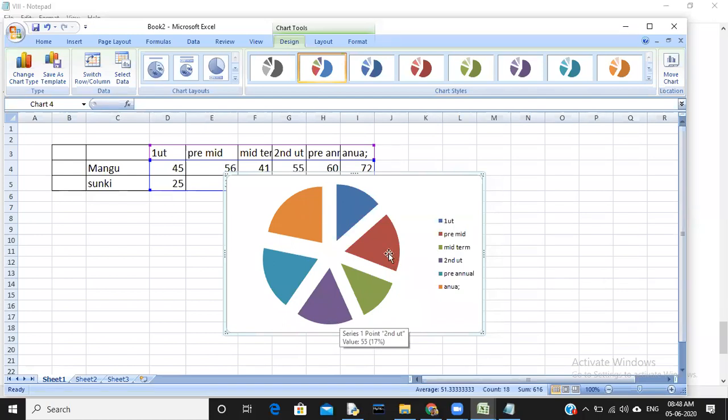But in the case of a pie chart, we cannot compare. A pie chart is not used to compare two persons or two things or two items. For comparison, a bar chart or a line chart may be used. Here you cannot compare, but you can calculate the percentage.